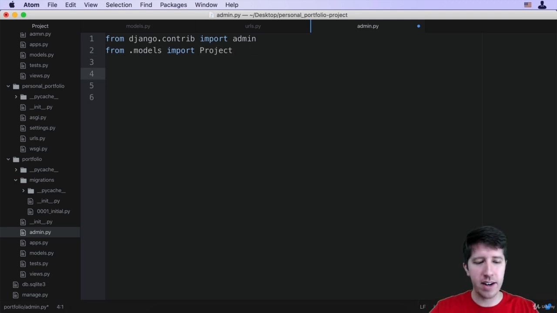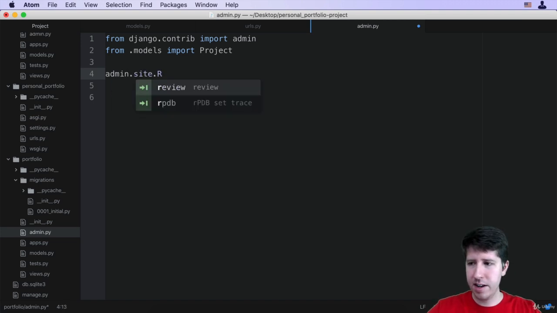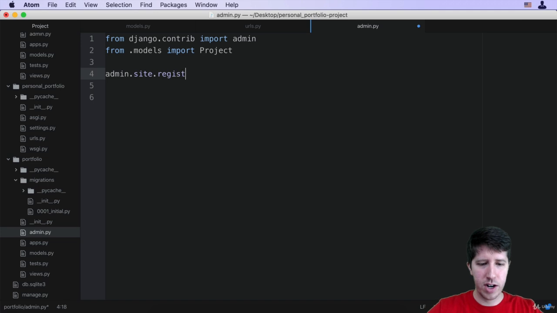And now that we have that, we can say lowercase admin, which is what was imported right up there. We're going to say admin.site, still lowercase, .register, and then in the parentheses here, we're going to do capital Project.